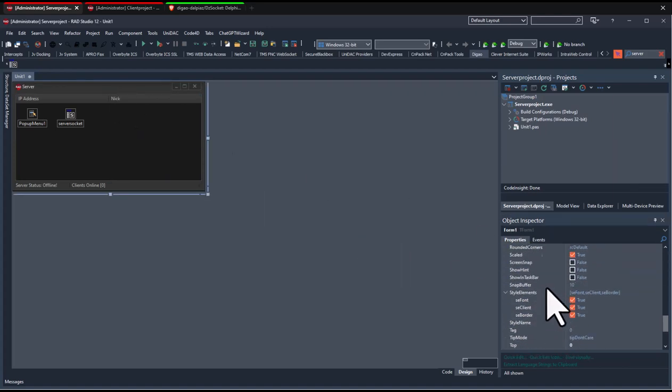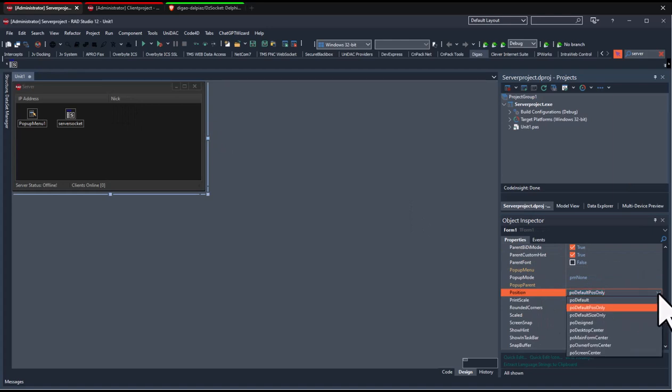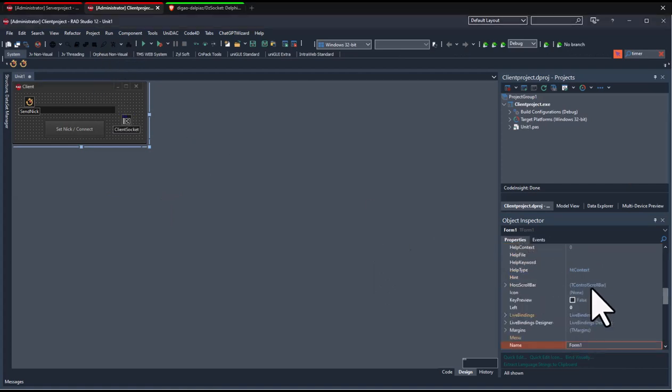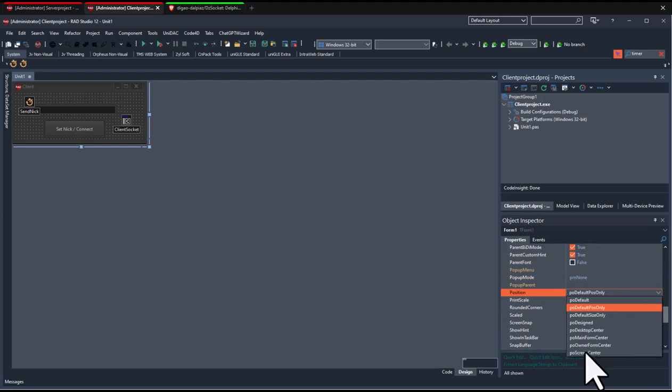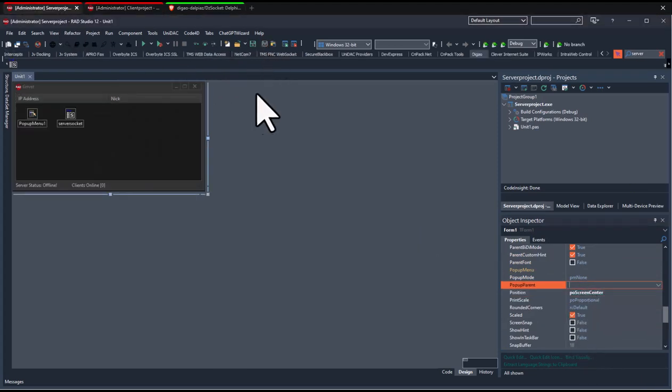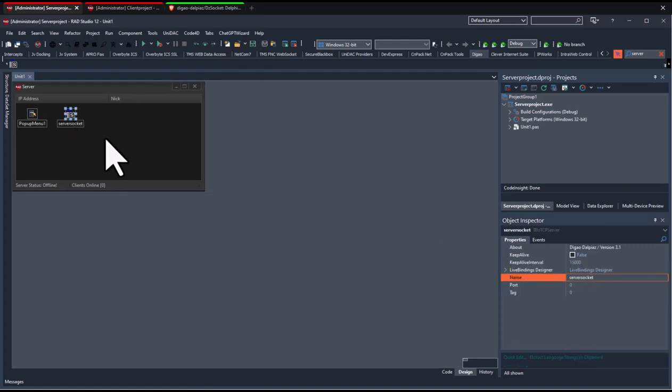I'm also going to change the position of where this application shows up to the center of the screen. And I'm also going to do the same thing with this one because it's a little annoying sometimes. So let's go to position and set that to screen center. We're going to hit save. Save. Okay, great. So now we can start programming.